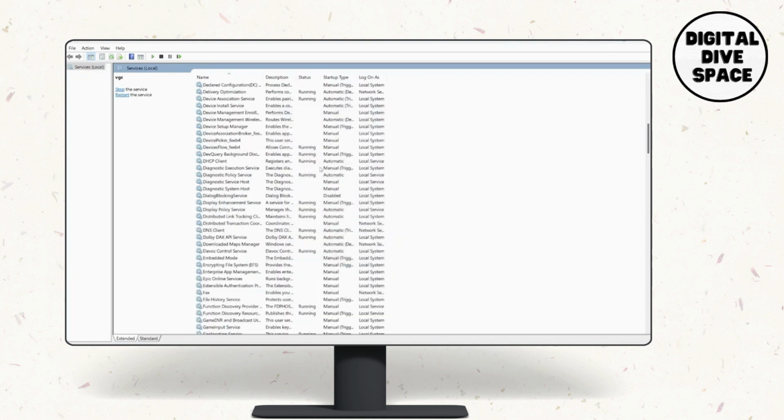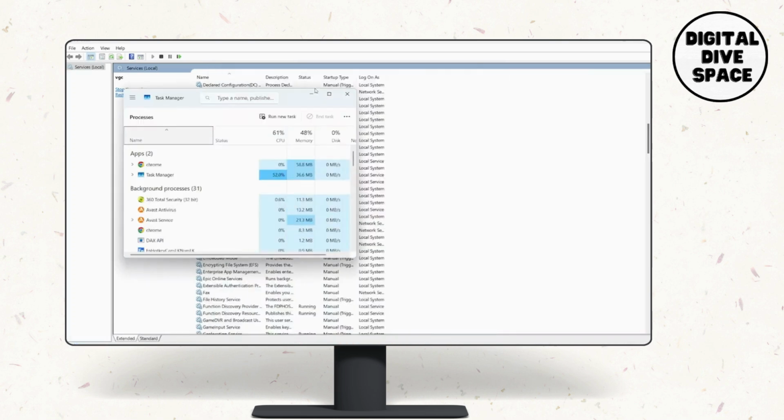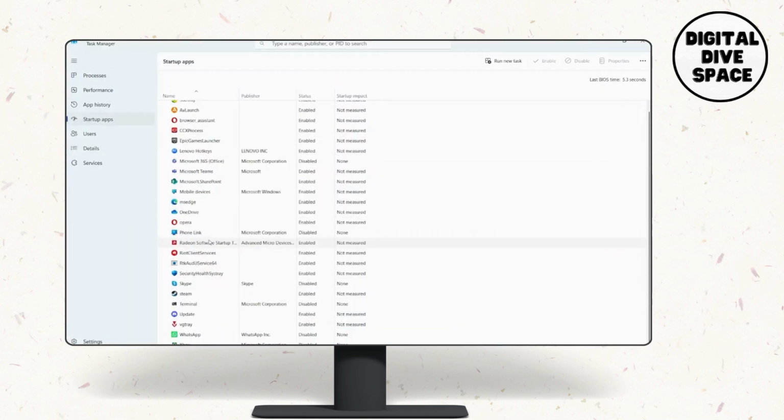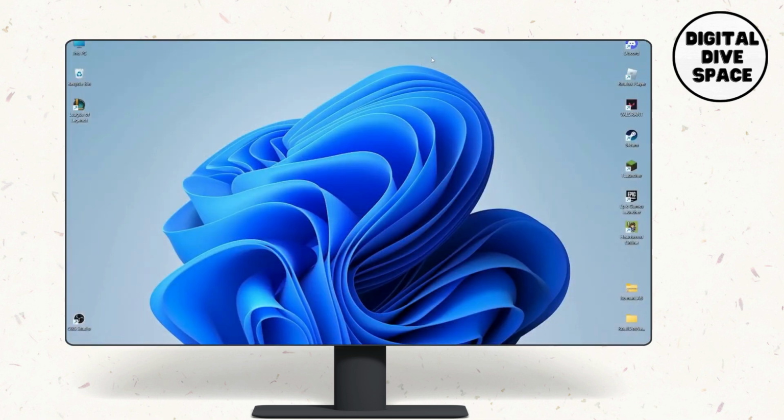So after that, you need to go to task manager and go to startup apps. Make sure you have your Vanguard enabled. So after this, you just need to basically restart your computer.